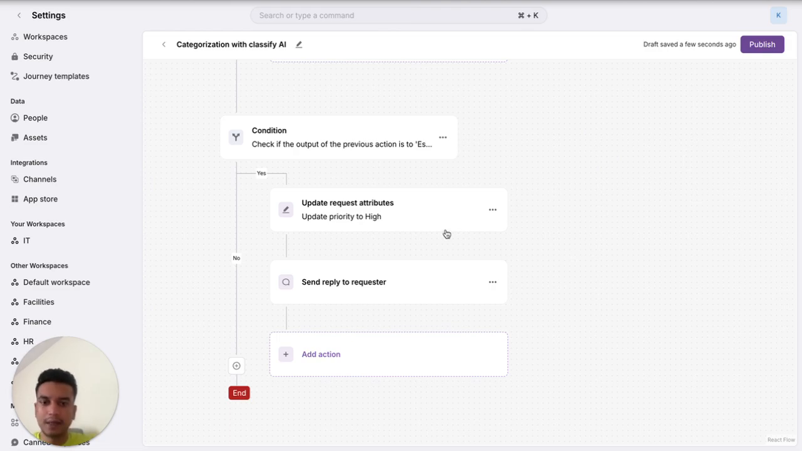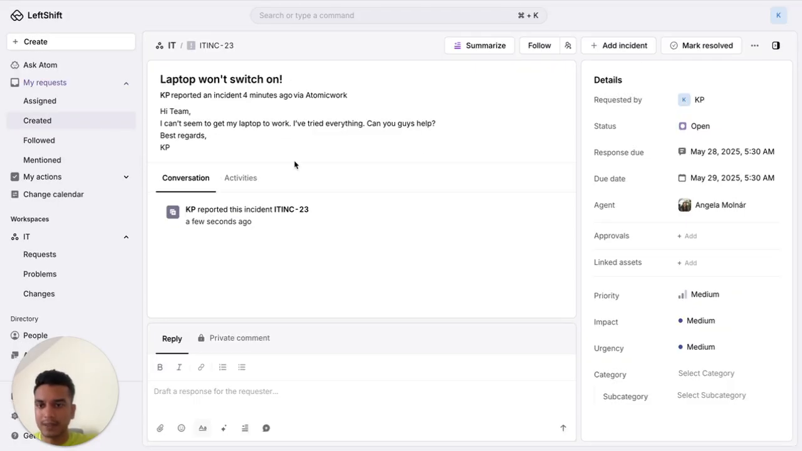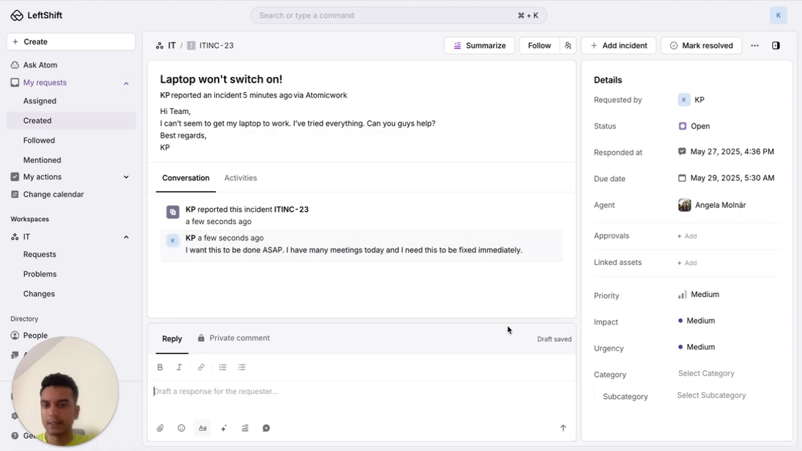Now that we've seen the configuration side of things with the workflow, I'm going to jump into an actual request that I've created, and I'm just going to reply like a normal requester would. So I'm going to say, "I need this to be done ASAP. I have many meetings today and I need this to be fixed immediately." So I'm going to go ahead and send this out as a response.